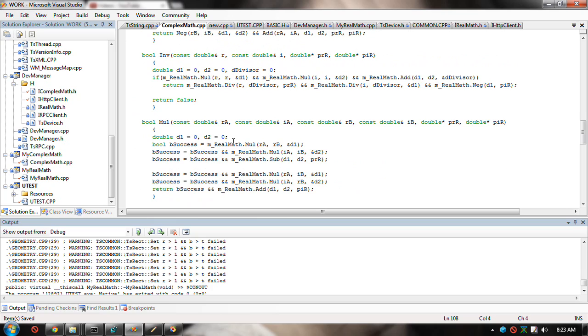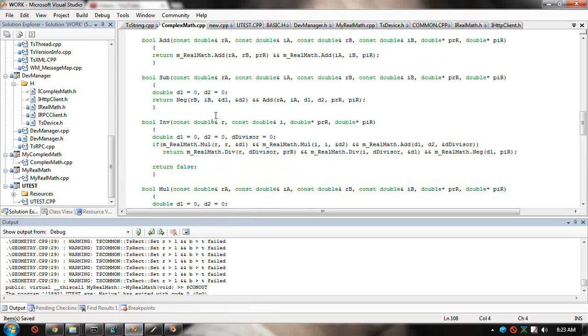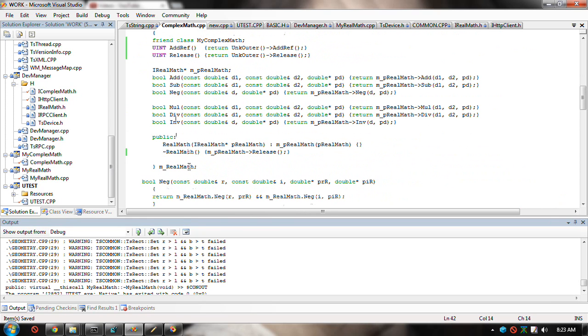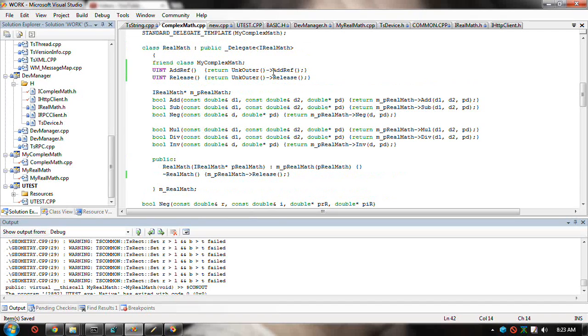Okay. Now, next time what I'm going to do is make a function to retrieve a pointer to this object and show how the add ref and release affect the UnkOuter, the containing unknown. God, I sound like a COM expert. Okay, I'll leave that here.